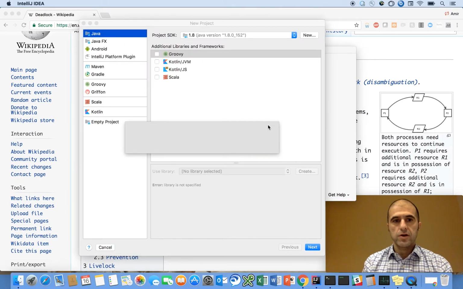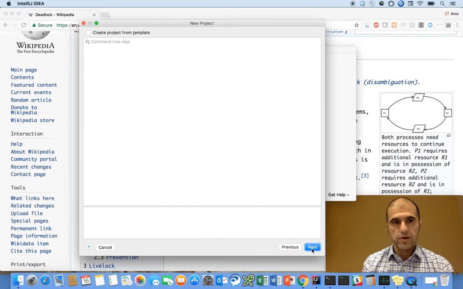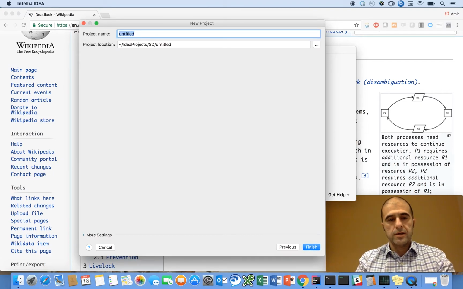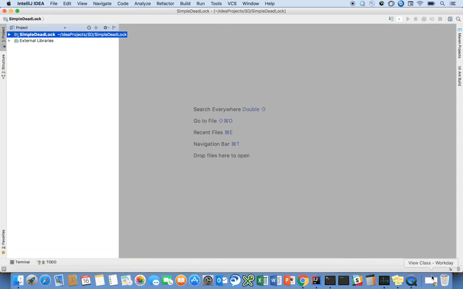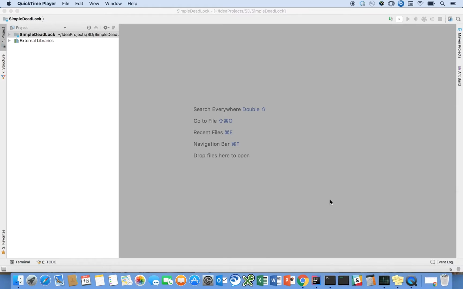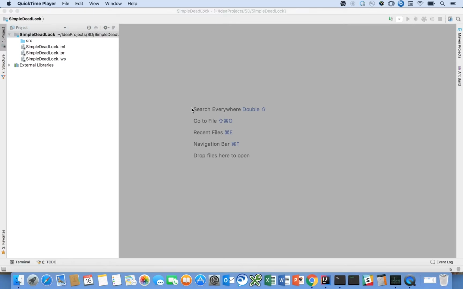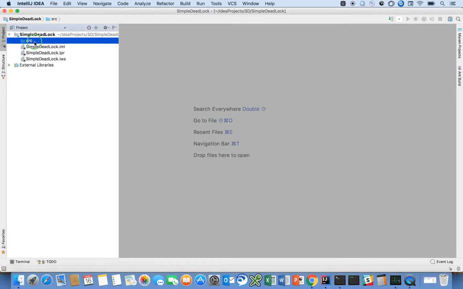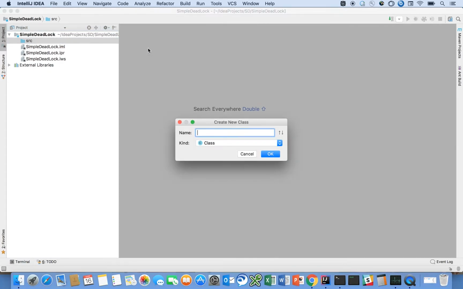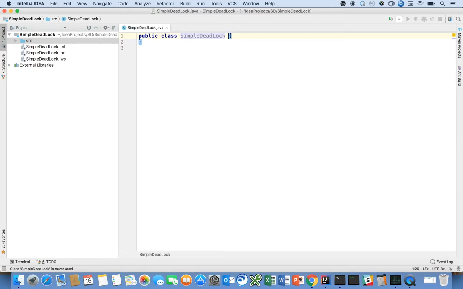I'm going to create a new project. It's a Java project, and we're going to call it simple deadlock. And let's do this. So I'm going to create a new class called simple deadlock. Right. And let's go ahead and start with our main.